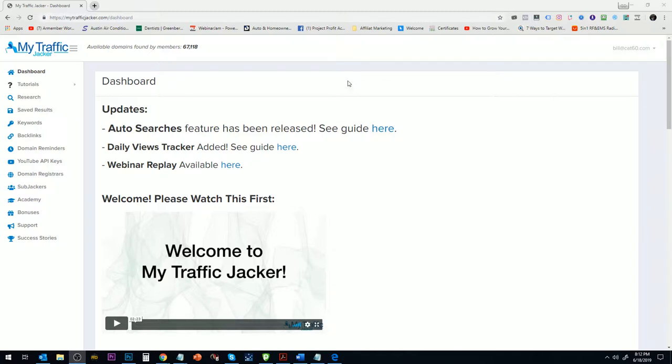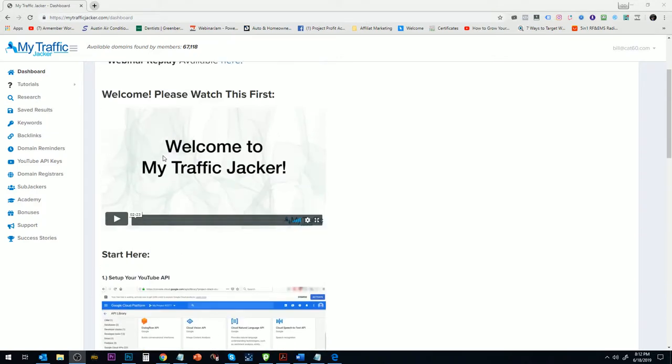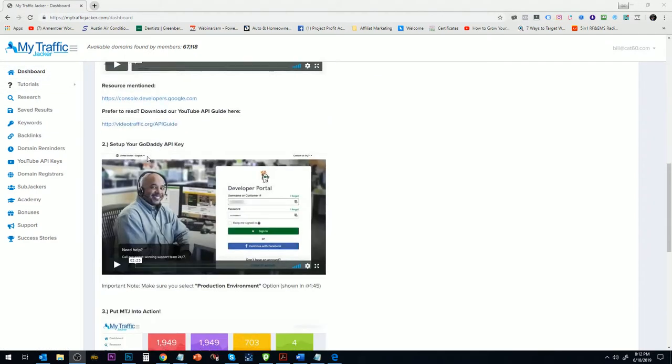This is My Traffic Jacker, and when you log in, this is what you're going to see. This is the dashboard. It's the setup, how to set up and do the APIs and all that good stuff. You can set up your GoDaddy API key. That will allow you to see domains and if they're available, and a quick link to go right to it and buy it if you want to buy it on GoDaddy. And GoDaddy's not your only solution. There are other places, but that's the dashboard.